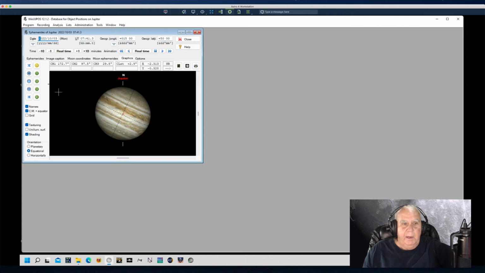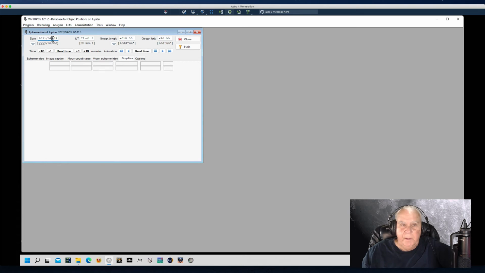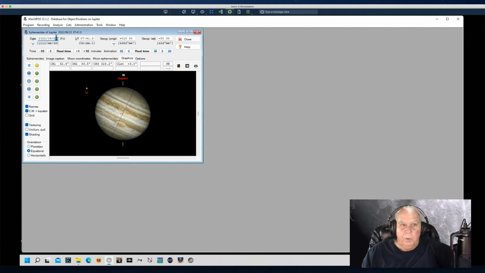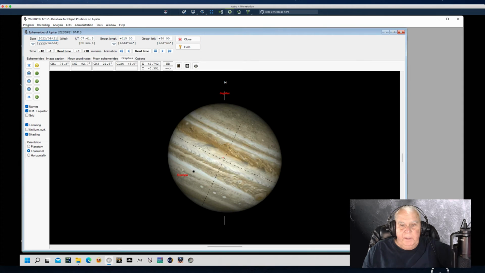And I want to go back to, well, this was yesterday. So, no, I want to go back to June the 20th, not June, 09, and it was the 21st. Okay, here's the moon. So it was Europa was the moon that we have in our image. So we've identified that.